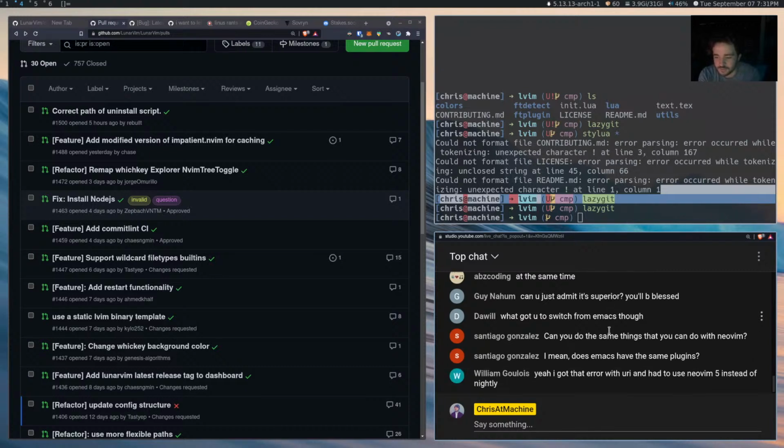I mean, does Emacs have the same plugins? No. I mean, it has similar plugins. Yeah, I get that error URI and had to use NeoVim.